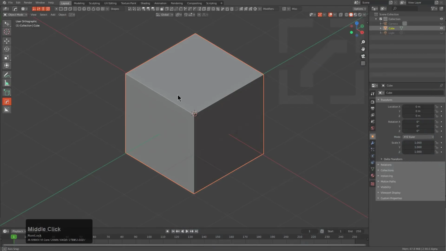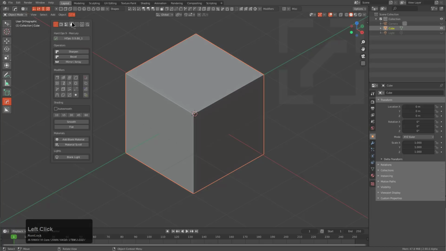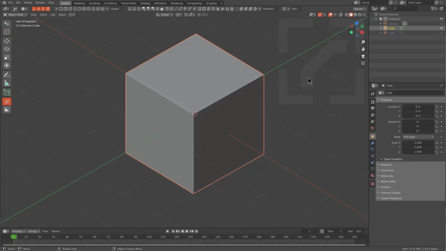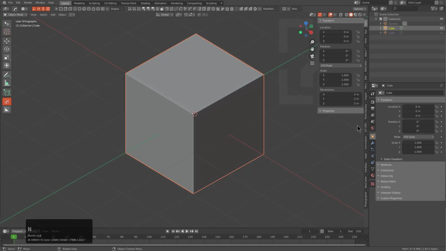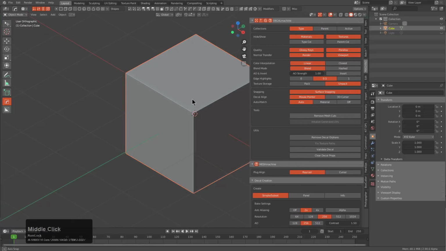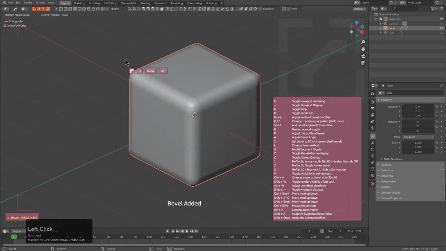Over in the new 2.9, I have the latest HardOps Mercury loaded, and under opt-ins you'll see these two options for Auto T Panel and Auto N Panel. By having these on, it'll close the T panel and the N panel during a modal operation. So let's bring up the machine panel, that's probably the biggest panel I can think of, and we'll bevel this cube and notice how everything's just removed off screen.